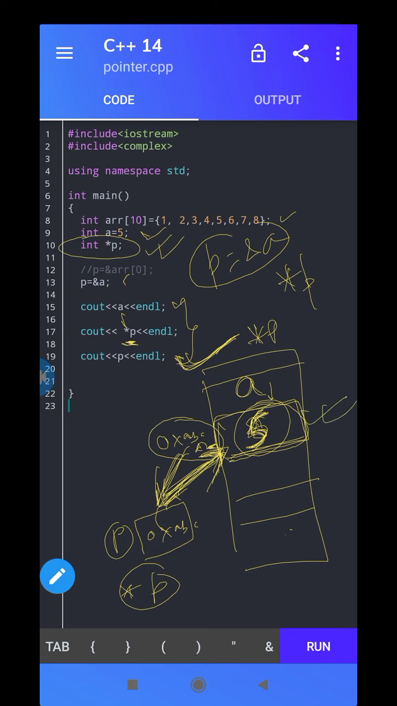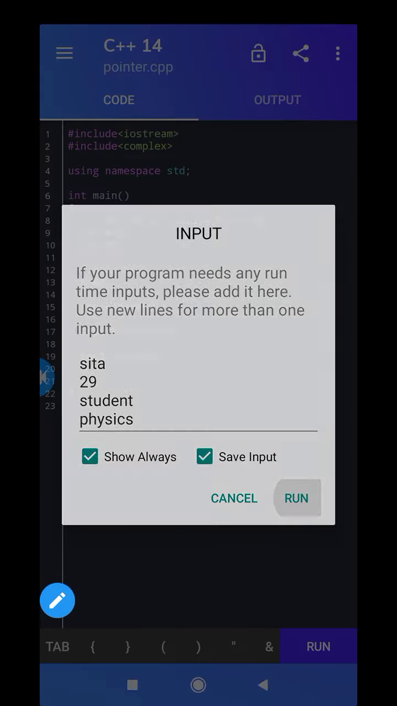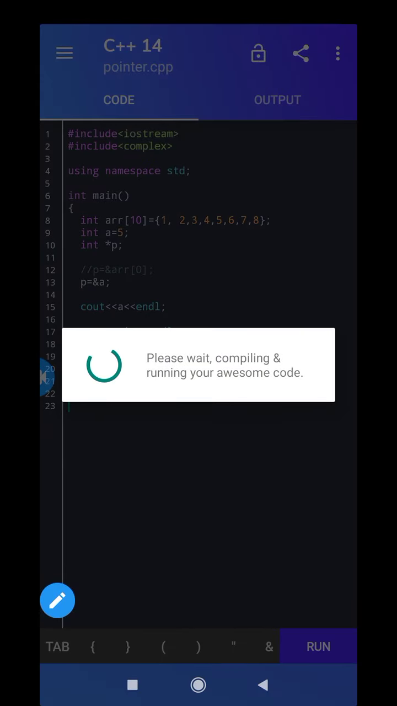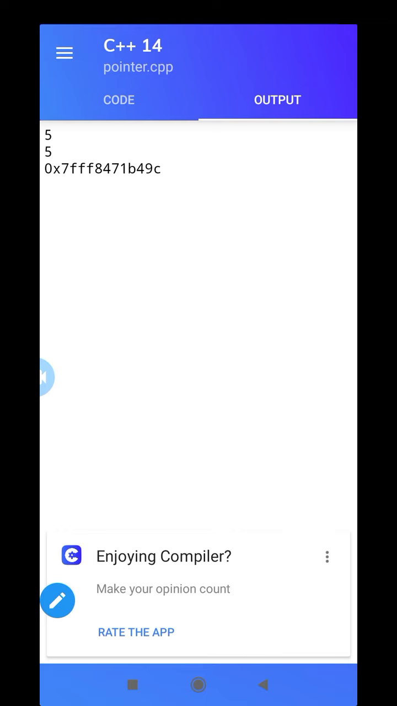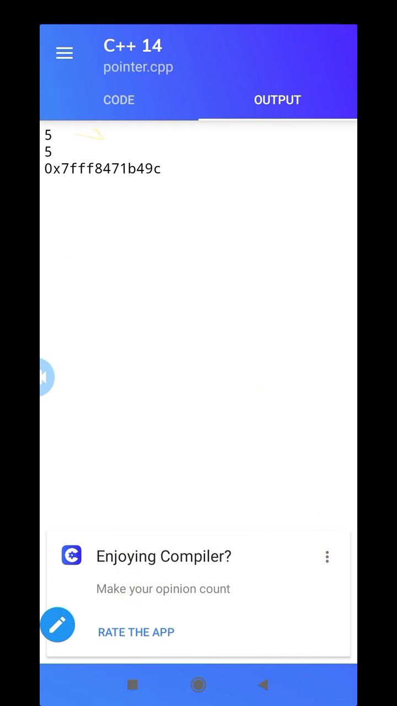So let's run this and see. First will print 5, second will also print 5, and third will print some hexadecimal 0x something value. So let's run this. So you can see first cout a was there, so simply the a value is printing as 5.